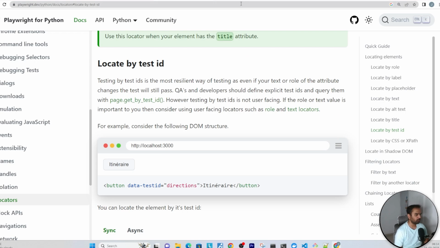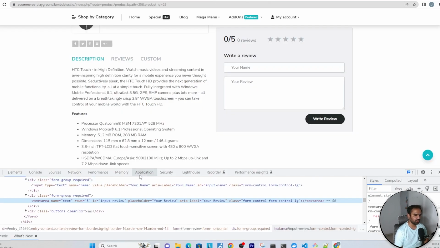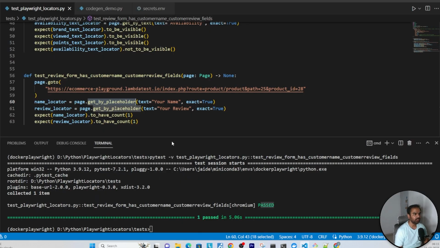What has happened, if you notice so far, is we are using the elements which are present on the form. But tomorrow, if the placeholder changes, so from your review it becomes your only review, then this test case is destined to fail, because we have actually checked here and we have also made that exact is equal to true.